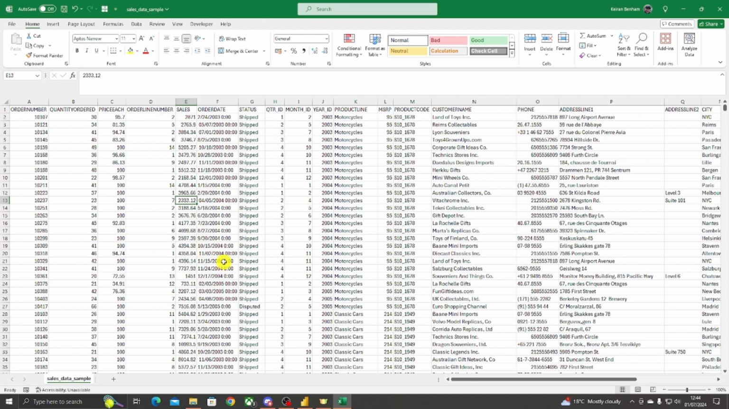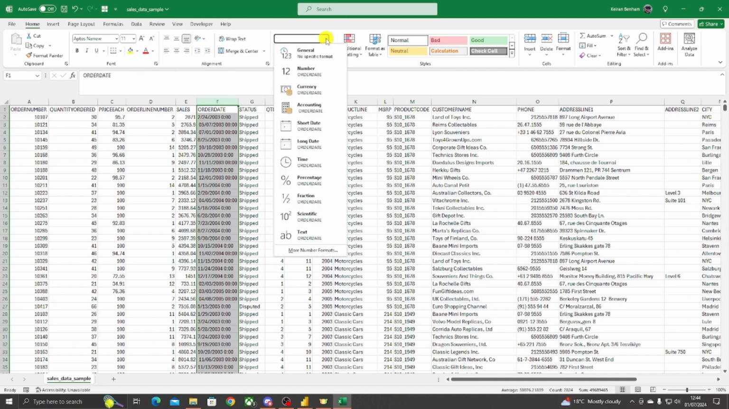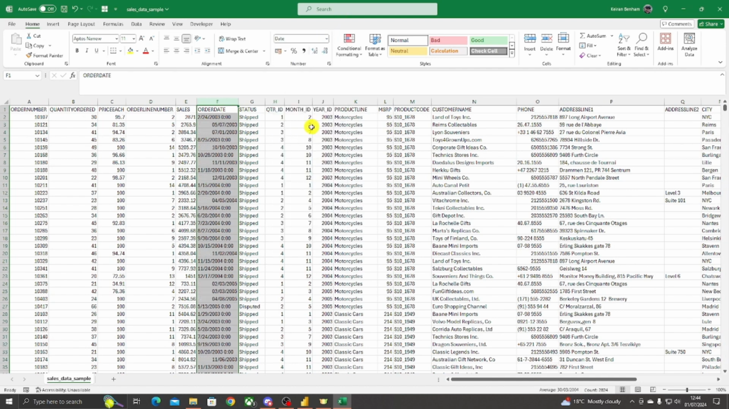So for those of you who might not be able to spot this straight away, the reason why this stands out to me is the alignment of the actual values within the cell. You can see some are left-hand aligned and some are right-hand aligned. What that says to me is there's a difference in format here. So what I'm going to do is standardize this format, and put it into the date format here.